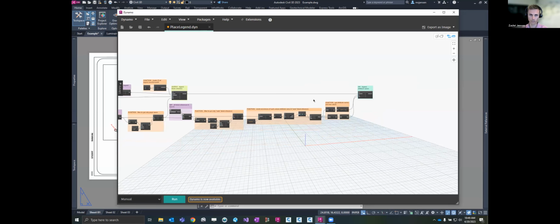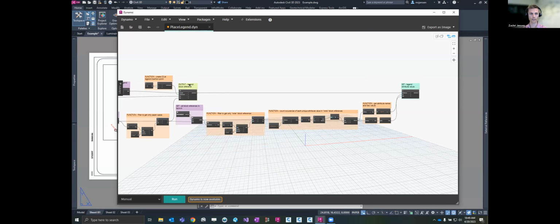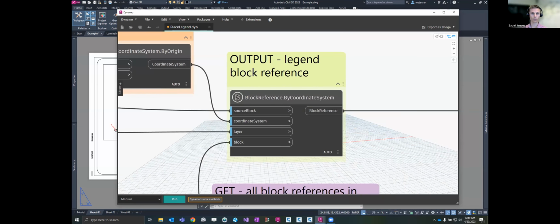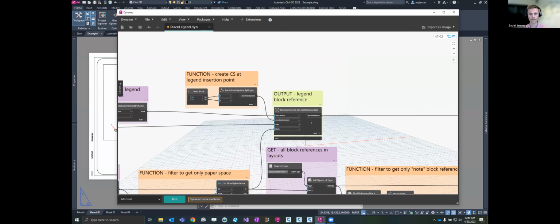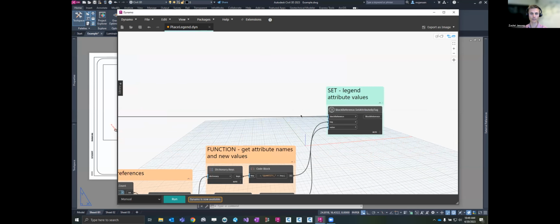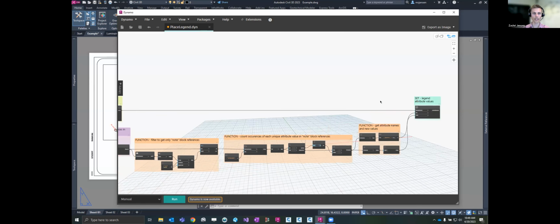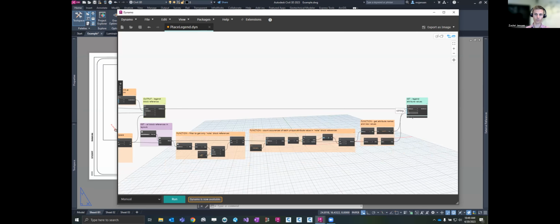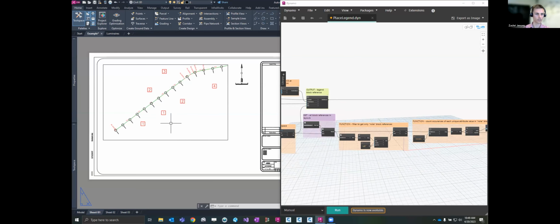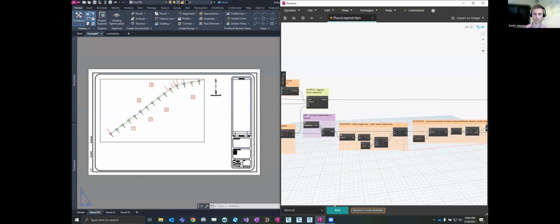And then the two key nodes that we've got here are this one. So the first thing we're doing is going to place the legend, which is a block reference itself. And then that legend has some attributes for the quantity of the notes in it. And then we're setting those attribute values. So we're creating a block reference and setting its attribute values all in one. So let me just do it because I know I'm talking a lot. So we'll run this.